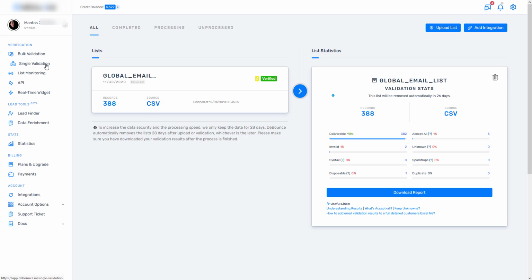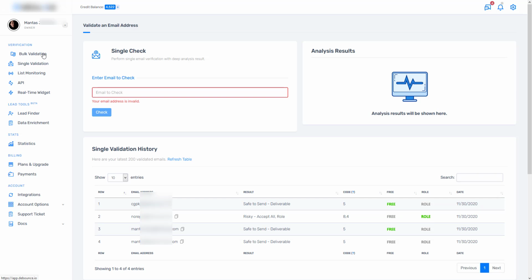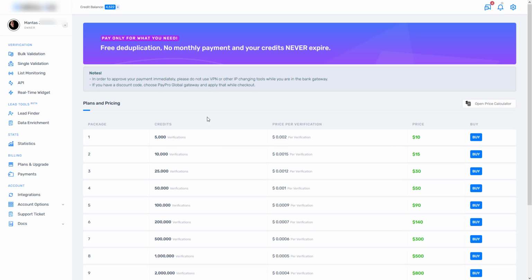You can just use single email validation and check emails one by one if there are some issues, or you can just upload your list, as I said, and it will not cost you a fortune. 5,000 email verifications is just $10. I think that's a fair price for a service like that.